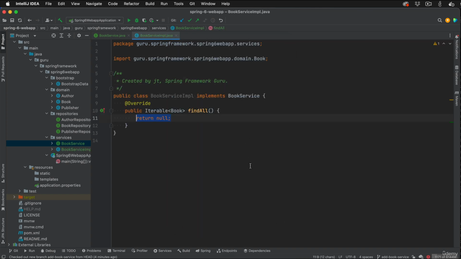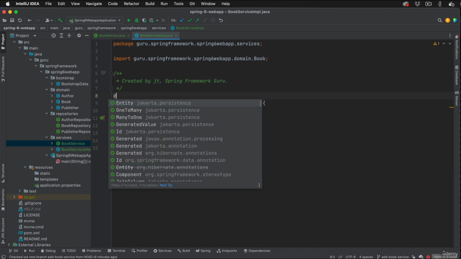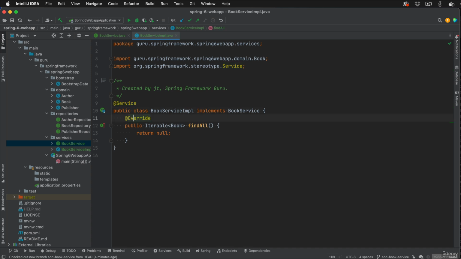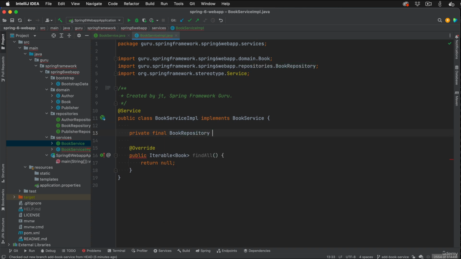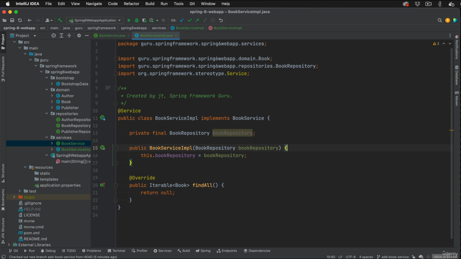Again, in an actual application, I might have more than one implementation of this. Here, I'm following a very, very common design pattern with the Spring Framework. And now I want to use the stereotype of Service. This indicates to the context that we are creating a service here. And now I want to get an instance of the book repository. So I'm going to say private final BookRepository, and we'll create the constructor like so.